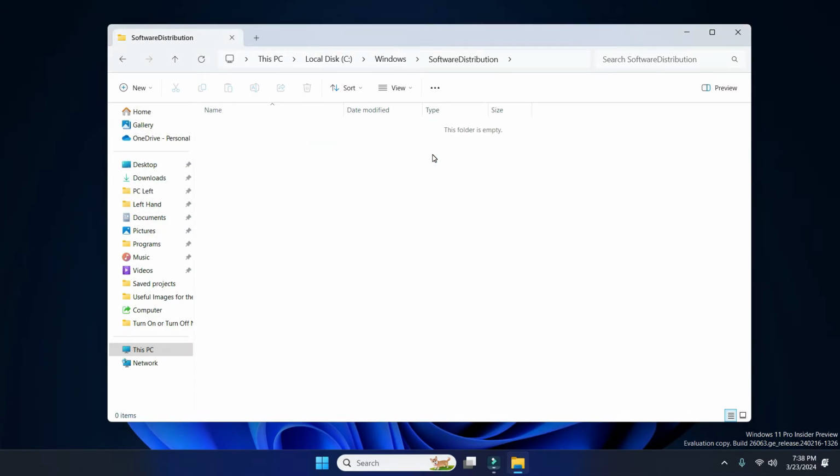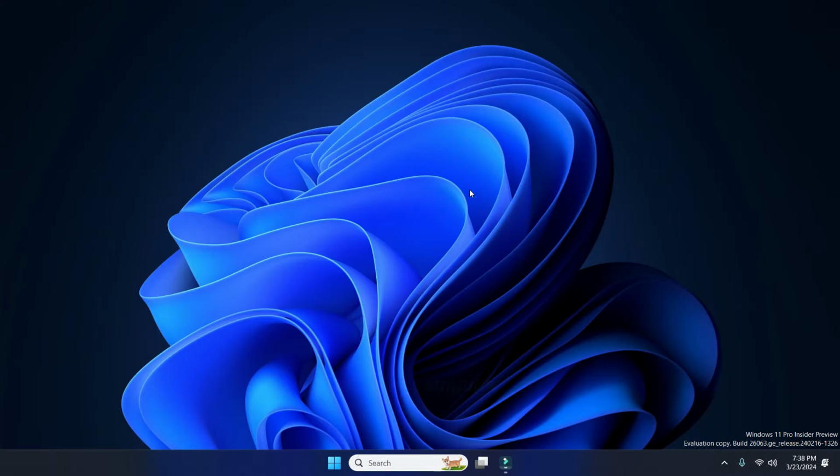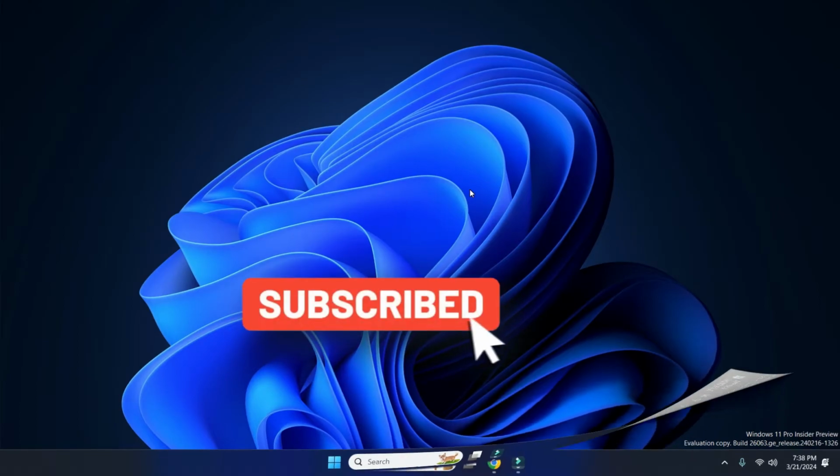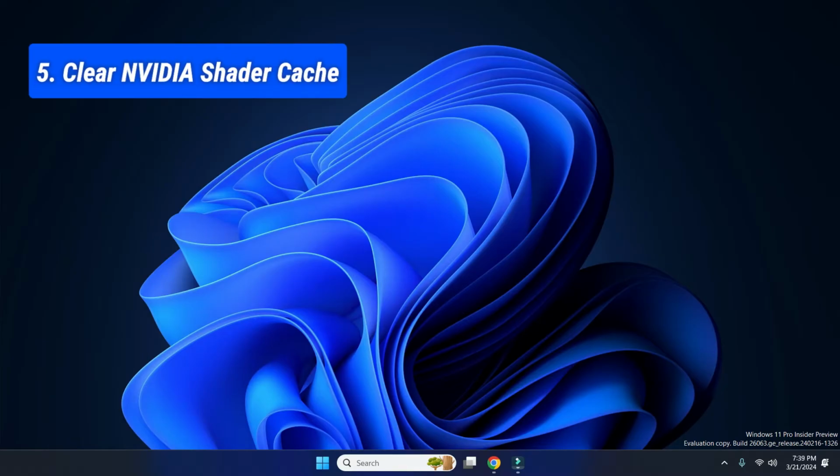Once everything is clean, close the window. And now simply restart your system. That's it guys. This is how you can easily clear Windows update cache on Windows 11. Let's see how to clear NVIDIA cache on Windows 11.